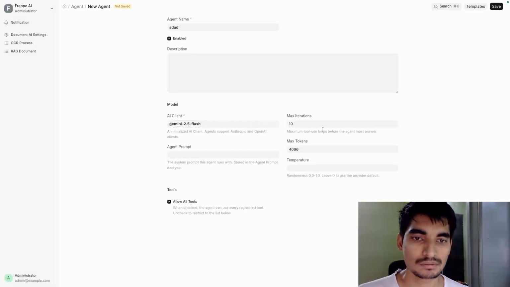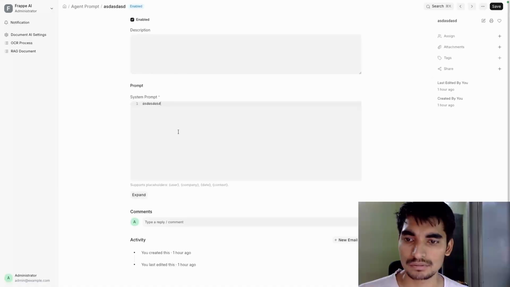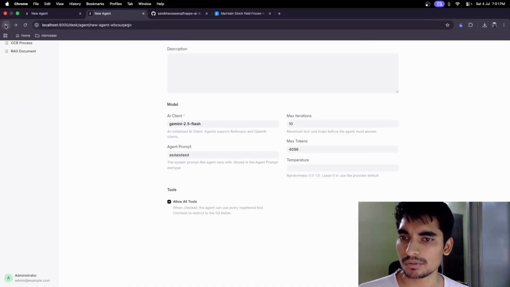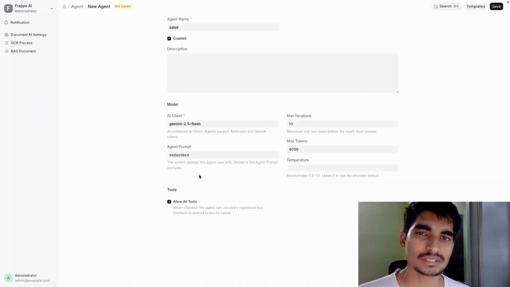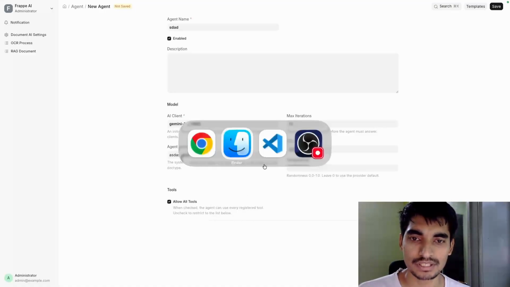Specify name here, max iterations, max tokens, temperature, agent prompt. I think I've already created a prompt here, but you can give a system prompt here in ways in which your agent would perform. And then there are a bunch of tools that I have configured here.